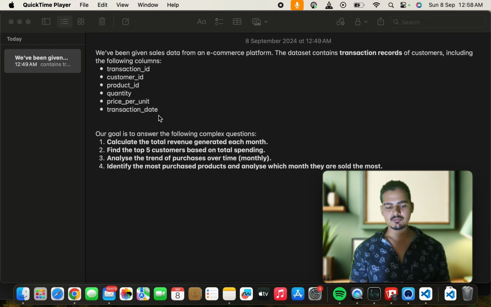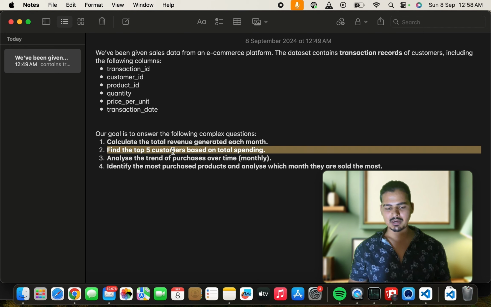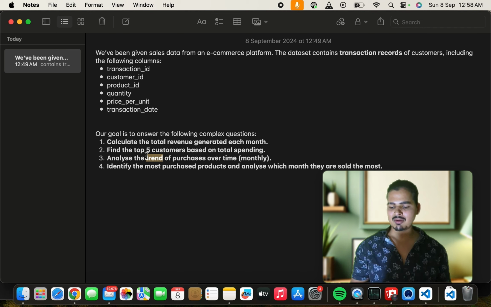Our goal is to answer the following complex questions: calculate total revenue generated each month, find the top 5 customers based on total spending, analyze the trend of purchases over time, identify the most purchased product, and analyze in which month they are sold the most. So these are some complex problems which we will be solving using pandas. Let's get right into it.